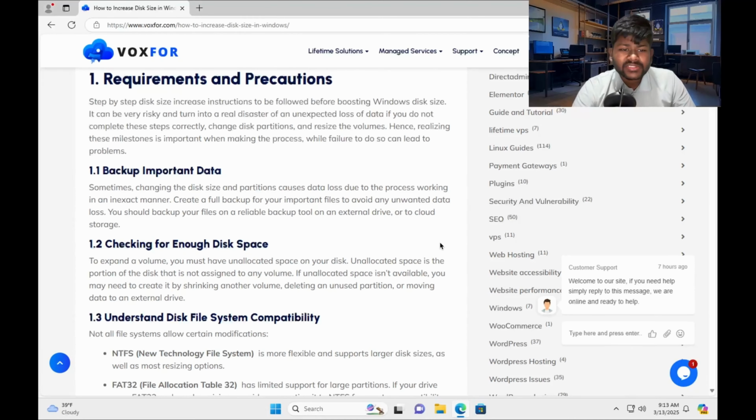Secondly, you should check if you have enough disk space, because to expand a volume or disk, you must have unallocated space present on your device. Unallocated space is the portion of size which is not assigned to any volume, or it is offline, and it does not contain any data. It can be created by shrinking a volume, deleting an unused portion, or moving data to an external drive.